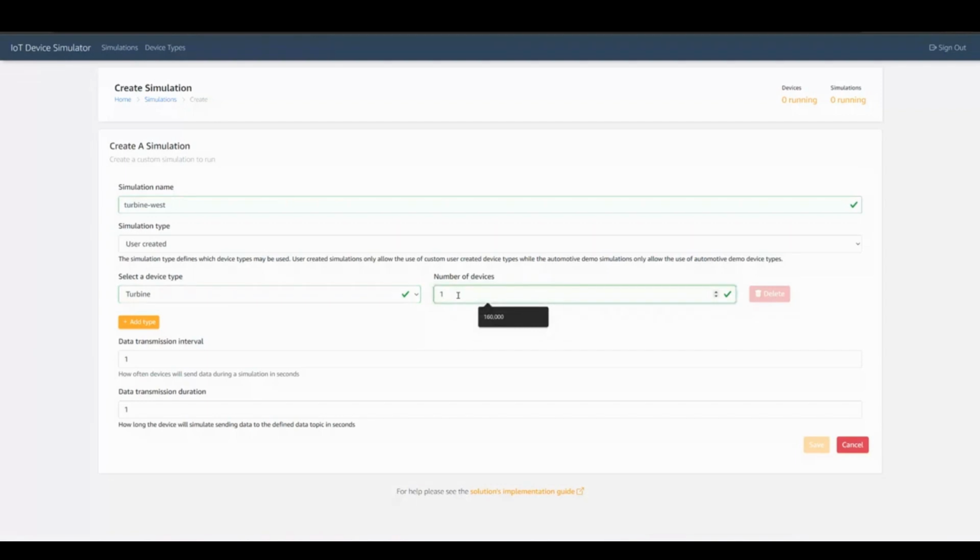I'll just do 50. Remember that there are associated costs with this. So if you leave this running forever and you have 100 devices, it's going to cost slightly more than if you have one device running. So as long as you clean up afterwards, which we will cover, you should have no problems. So choose whatever number you want between 1 and 100 there.